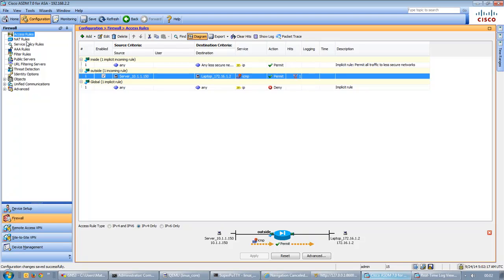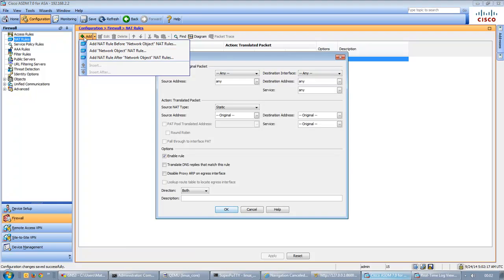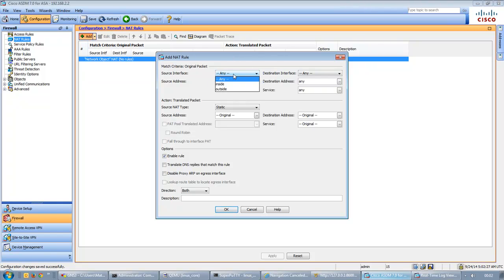In order to do so, we go over to our NAT Rule section. We're going to add a rule with source interface inside. Say the source IP address will be our laptop. Destination interface will be outside, and our destination will be server on any service. We could specify ICMP, HTTP, whatever service applies, but we'll just leave it as any in this particular case.